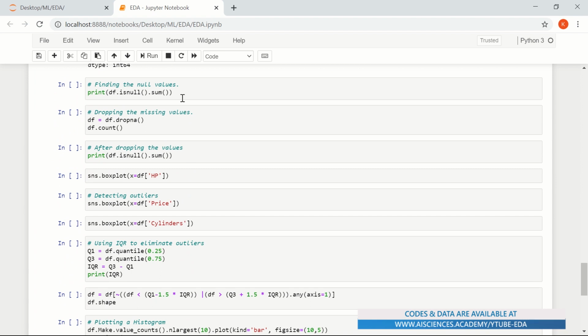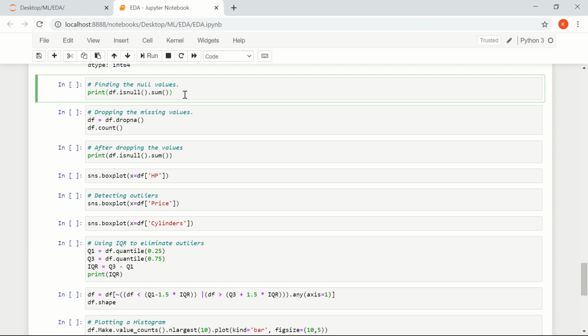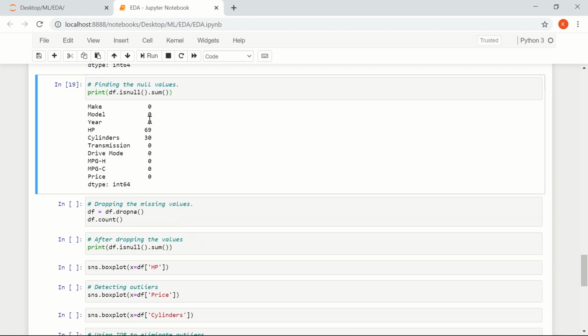Now let's remove the missing values, which is one of the steps. So let's first of all find the missing values. Again, Python is awesome. We just have to say data frame dot isnull dot sum. So it will do the job. It will give us the count of total missing values, and here you can see that in make, there is no missing value. In model, there is no missing value, but in HP, which is horsepower, there are 69 missing values. In cylinders, there are 30 missing values.